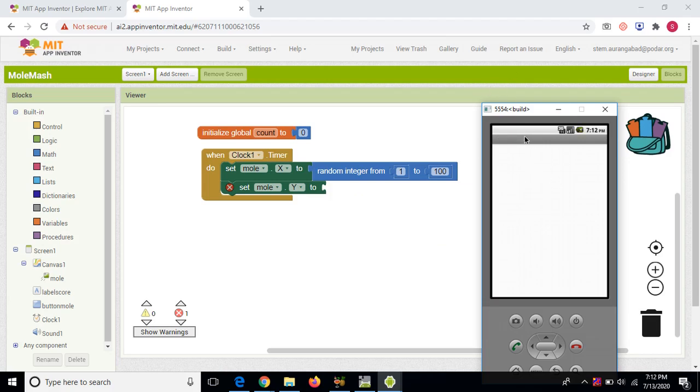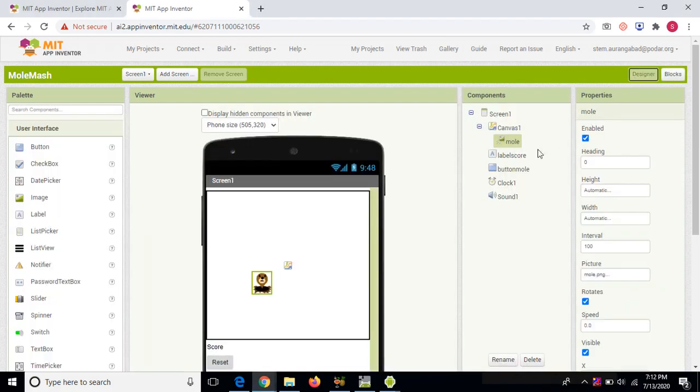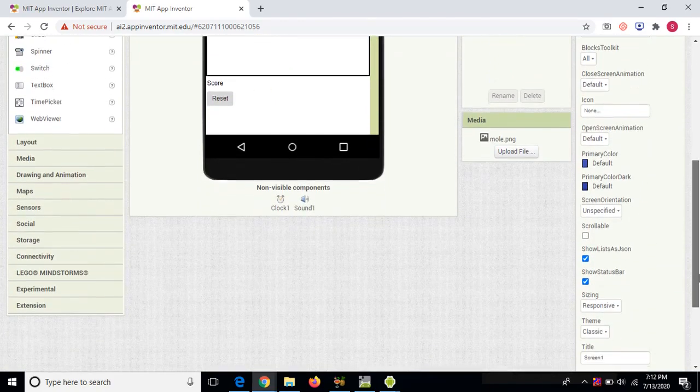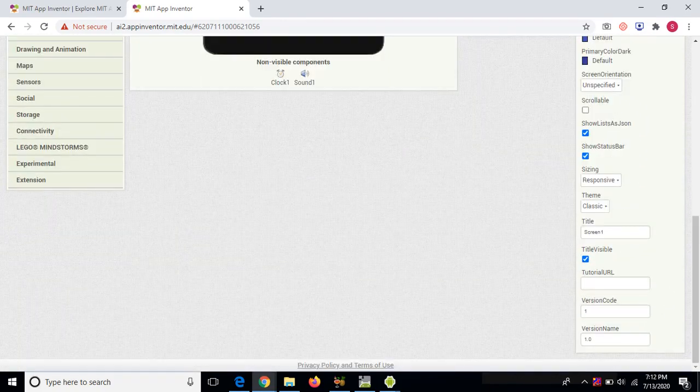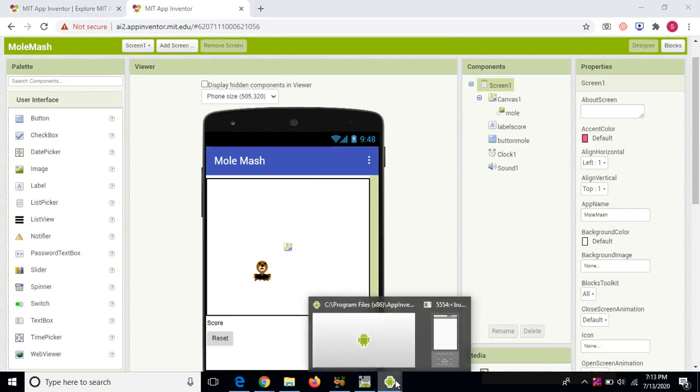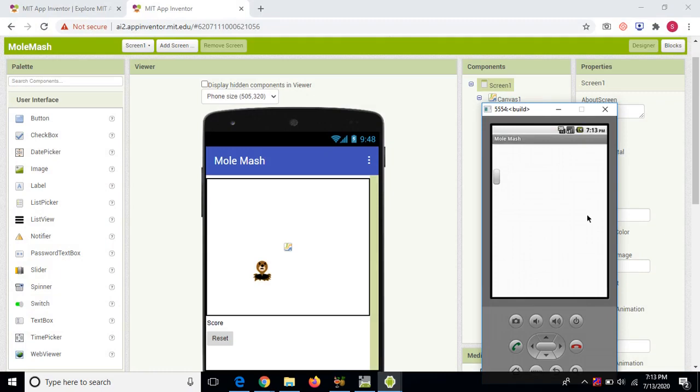I'm not able to see it properly. So what I need to do is go to the designer window, Screen1, change the theme, select device default. Screen title also you'll be able to change. Instead of Screen1, write Mole Mash. Okay, now it's more proper. Now we'll see whether you will be able to see it or not.